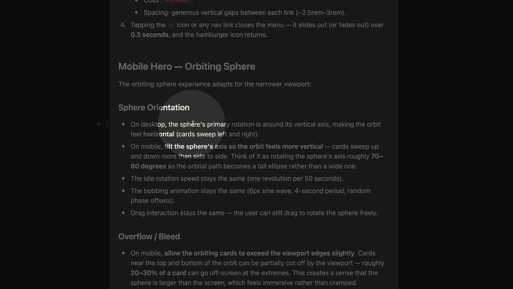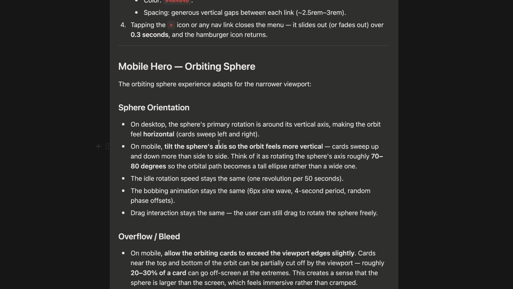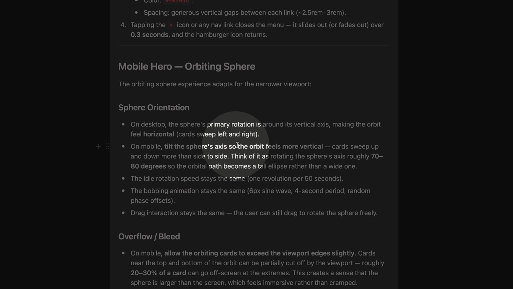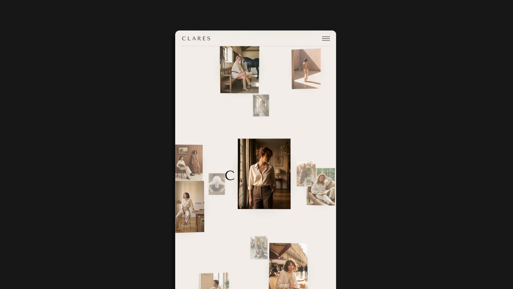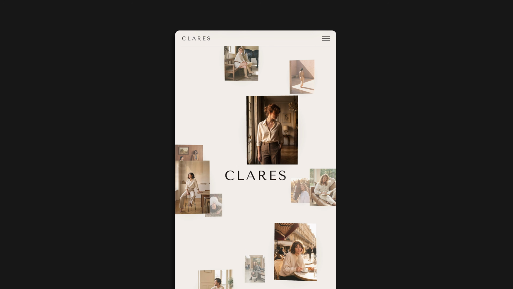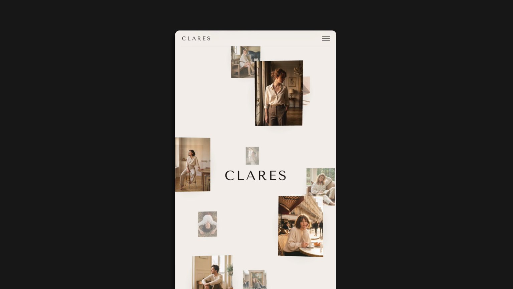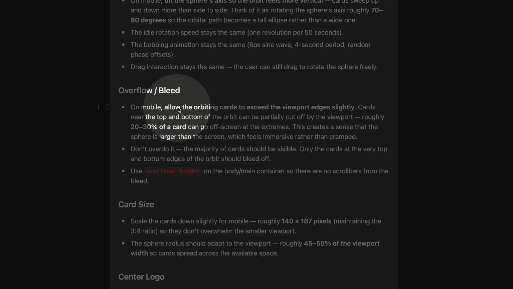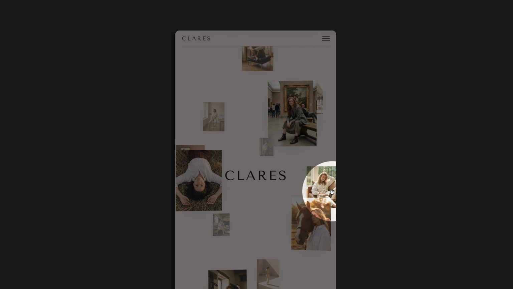For the sphere, I wanted to keep the same orbit that I had on the desktop version, but I did have to adjust its shape a little. On a narrow screen, a wide horizontal orbit doesn't really fit, so I prompted it to tilt the sphere so the orbit becomes more vertical, with the images sweeping up and down more than side to side. And I also mentioned that I didn't mind if the orbit overflowed the screen a little bit because I needed that space and I didn't want the images to become too small to see. And the transition stays the same as on the desktop.